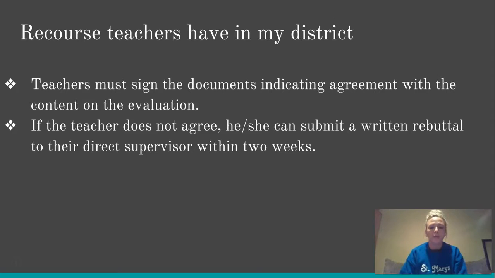So after the evaluation is complete, teachers must sign the documents indicating agreement with the content on the evaluation. Now, if they don't agree with what is on that evaluation, and they feel like they are judged poorly, then they can submit a written rebuttal to their district supervisor within 2 weeks stating that they do not believe that they had a fair evaluation, and that evaluation can be completed again.